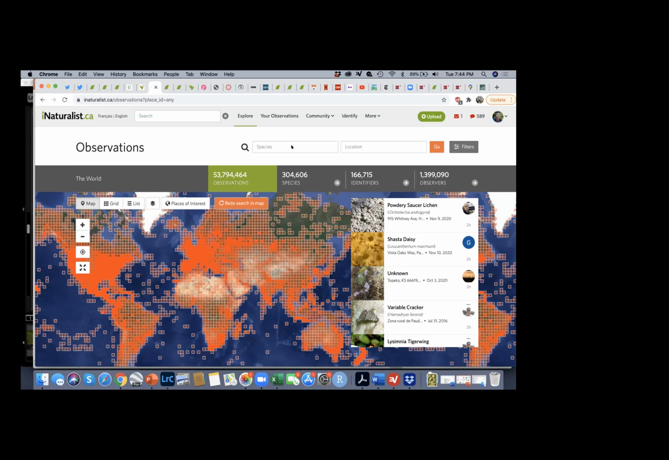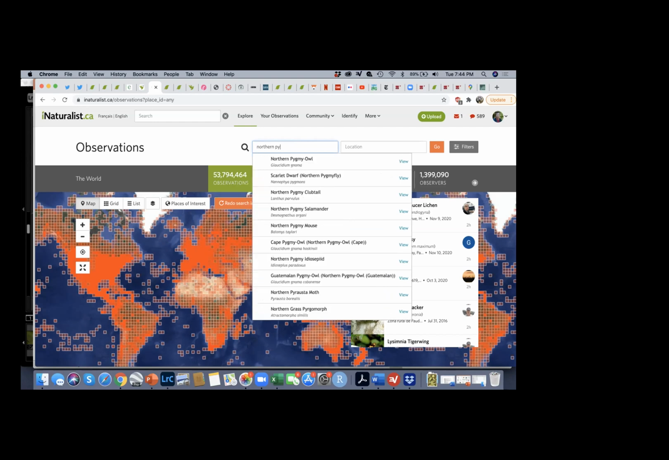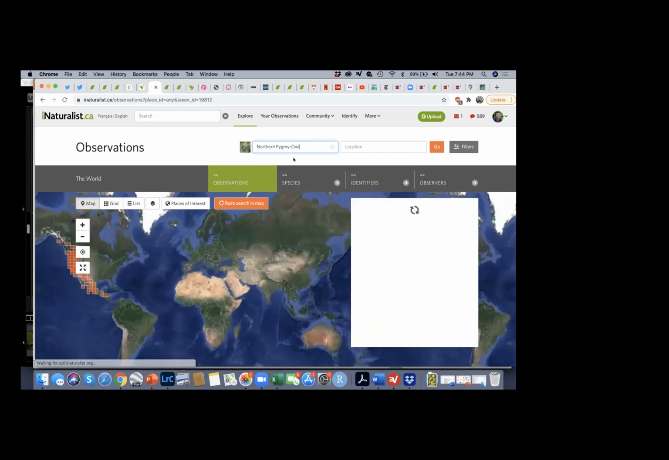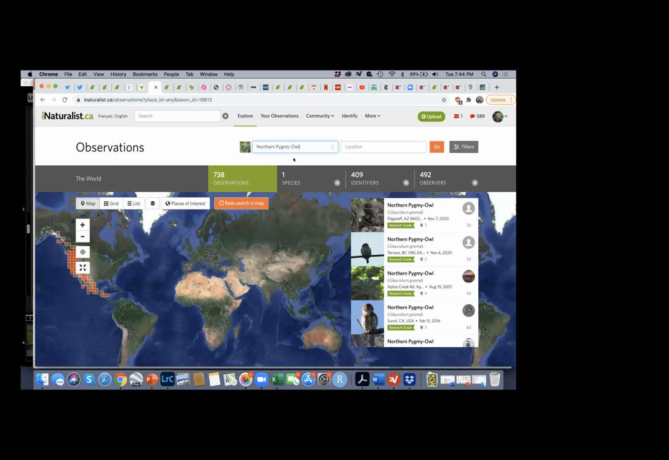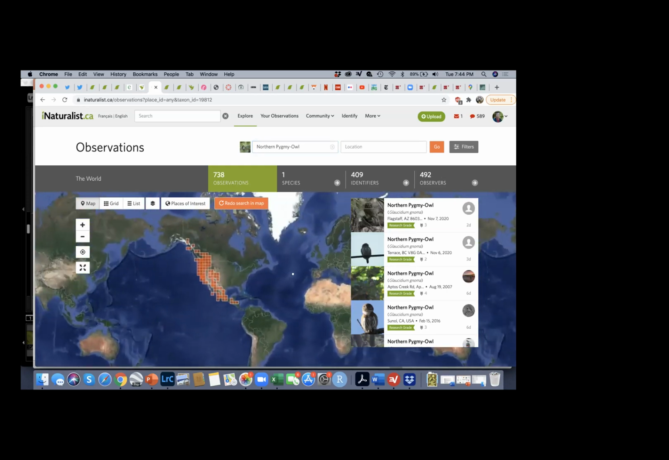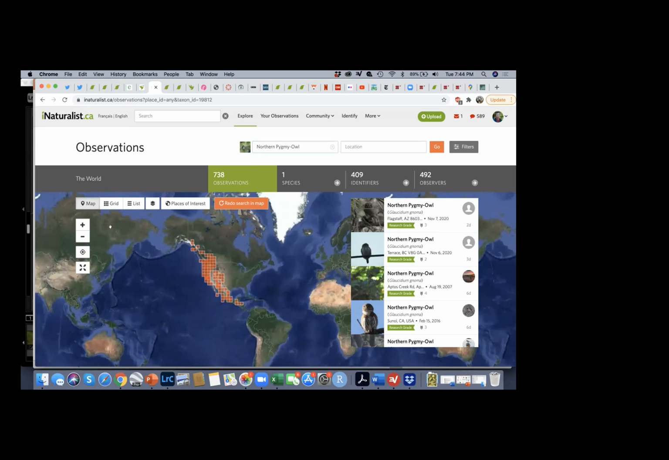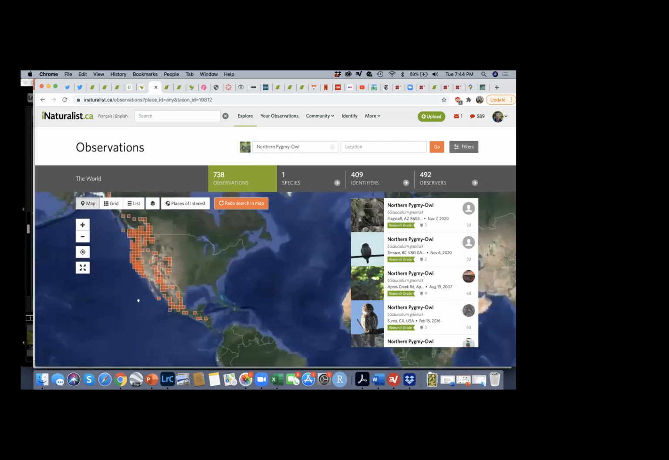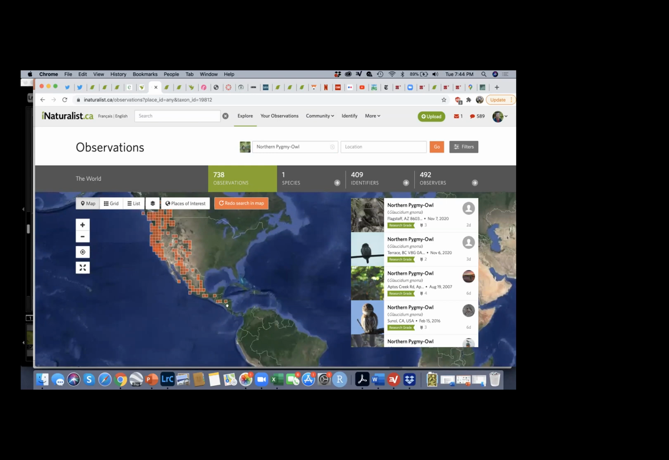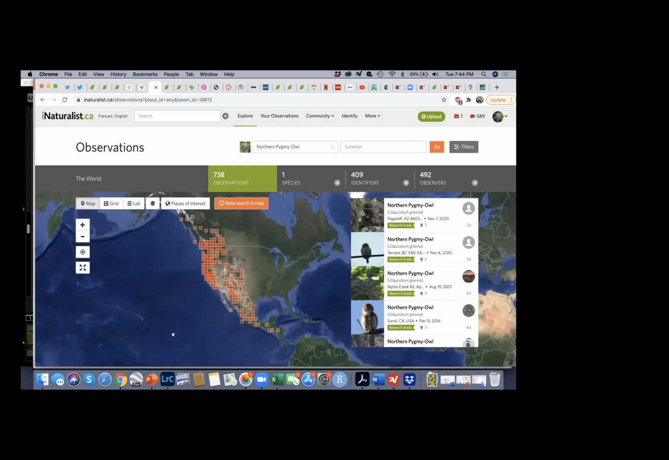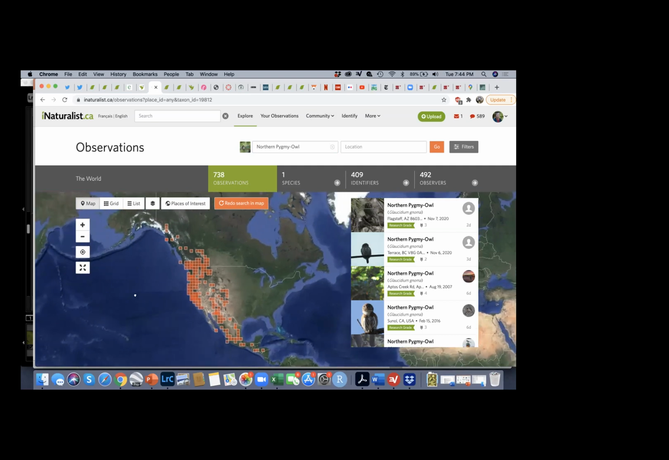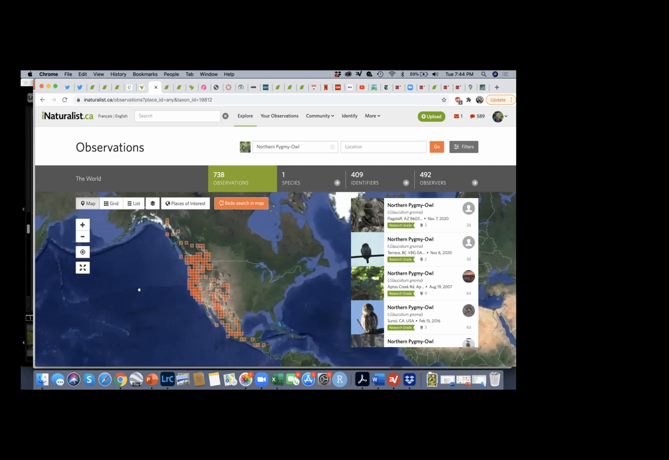Pygmy owl. Okay, great. So that's northern pygmy owl. There it is. You see it auto-filled. I didn't even get to finish typing it. Here is the distribution of northern pygmy owls as recorded by iNaturalist. Okay, interesting. It looks like they go all the way down into Mexico, which I did not know. They must be up in mountainous regions, perhaps. And so there's their distribution. You can see that iNaturalist has collected 738 observations of northern pygmy owl by 492 people.